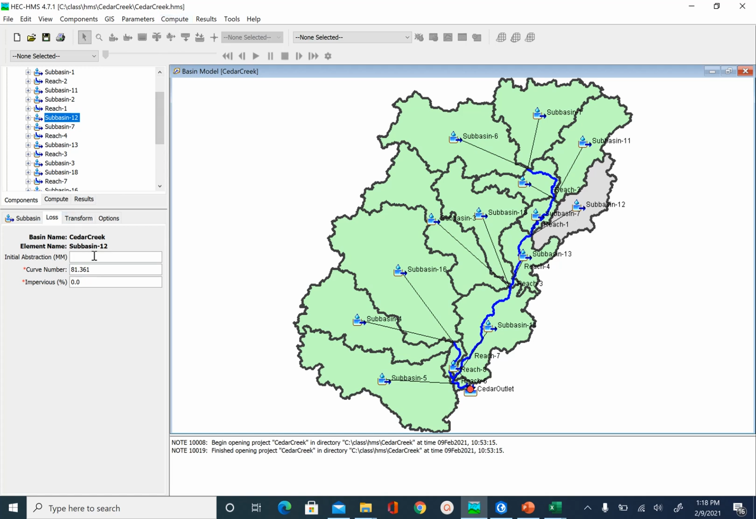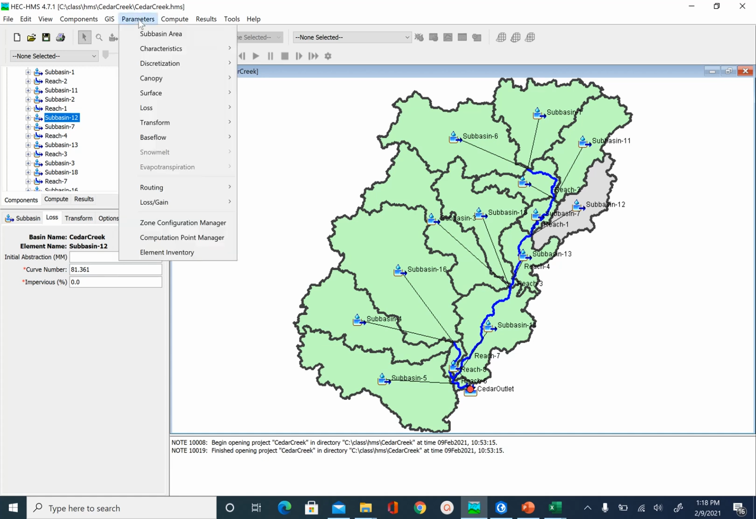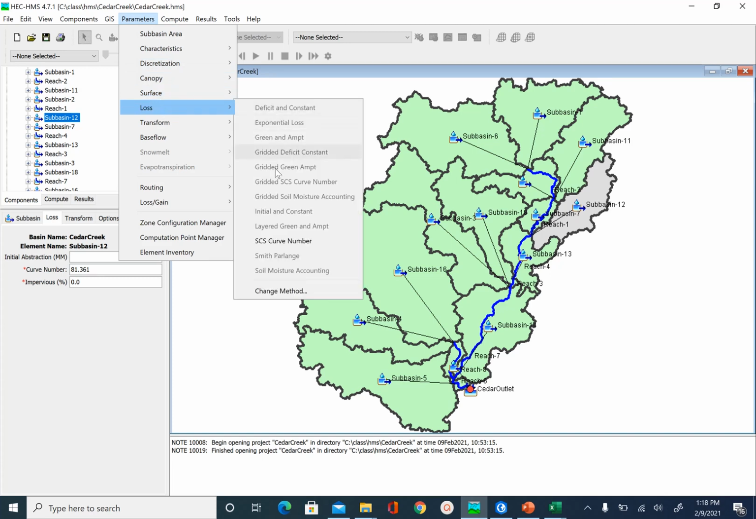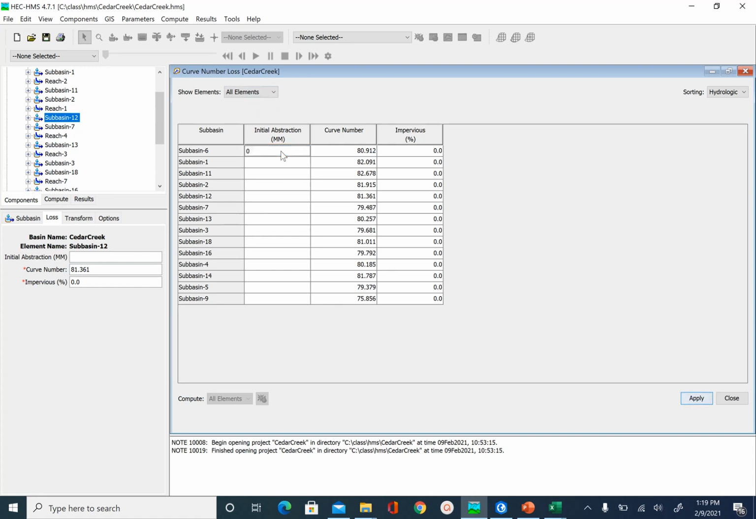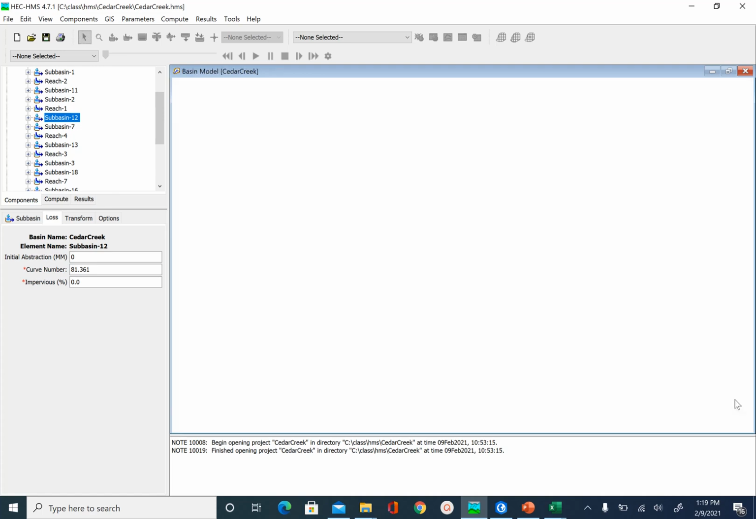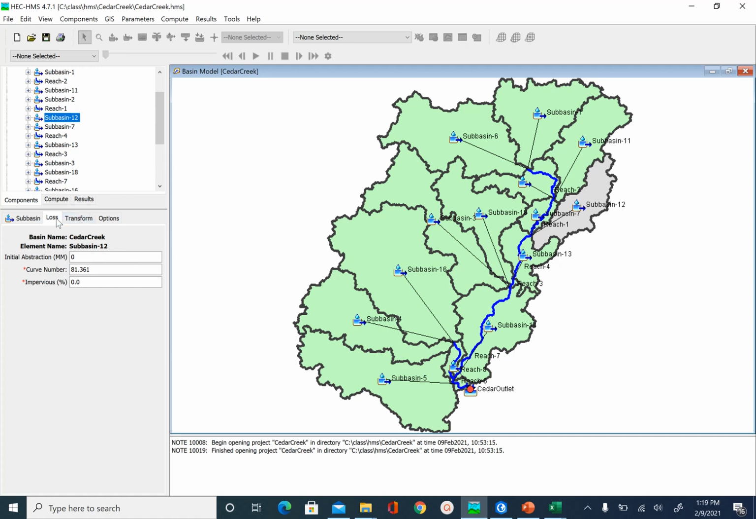So this is what we will do. We will put our initial abstraction equal to 0 for all sub-basins for our first iteration. To do that, I'll go to parameters, loss, SCS curve number, and again all elements, and let's put initial abstraction equal to 0. So let's just put 0 for all sub-basins, apply and close. So now we have parameters assigned for the loss method and transform method for all sub-basins.